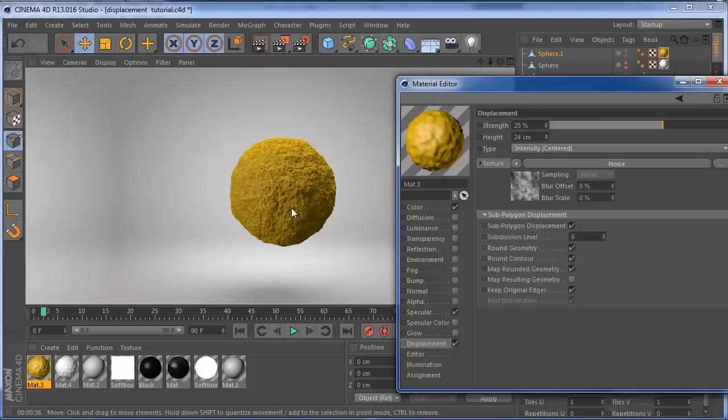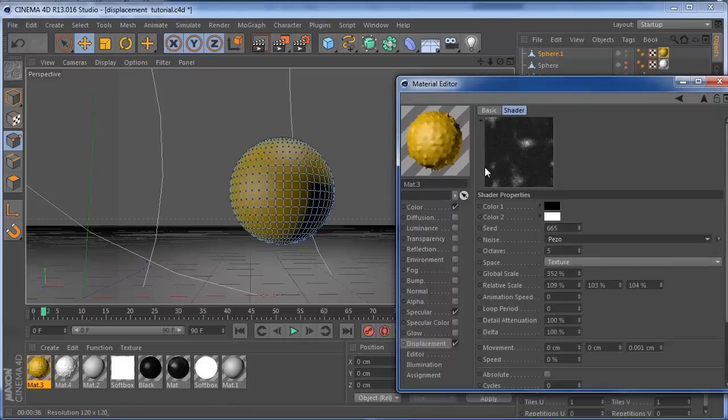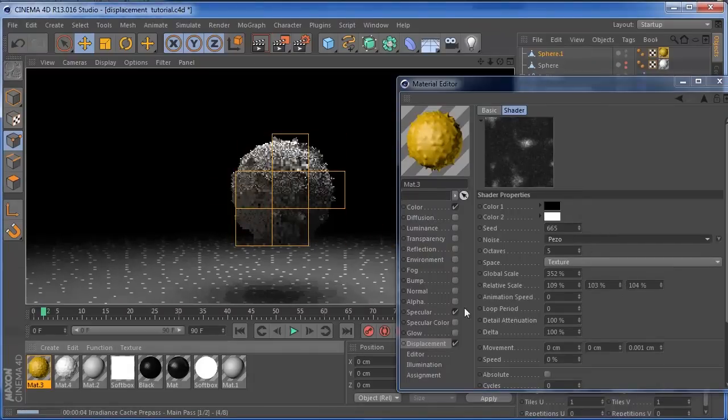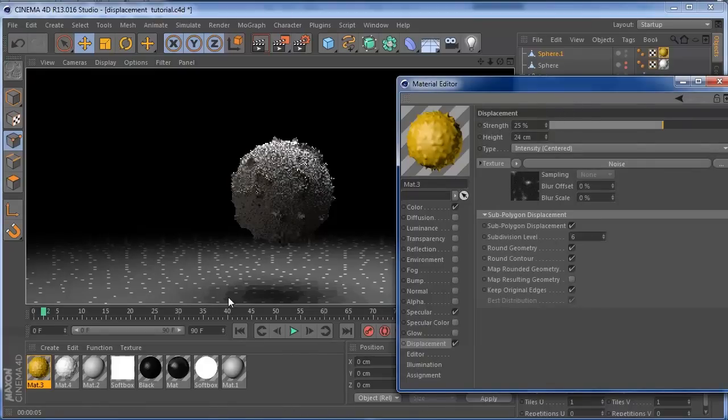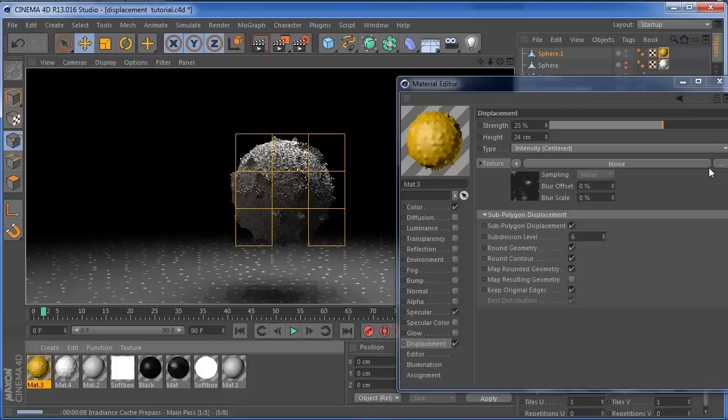And here we have our displacement noise already working, and now we can test a lot of them. This all depends on the noise shader, and also the height of your displacement and the strength of it. If you play a lot with this, you will find really cool textures or noises to work with for your images or for your animations or whatever you want in Cinema4D, because Cinema4D is too powerful for you to test a lot of things.